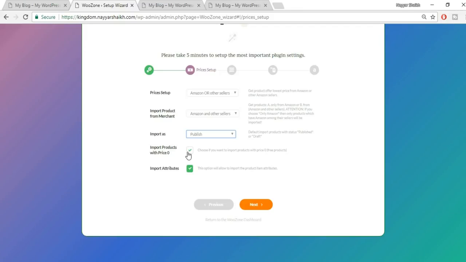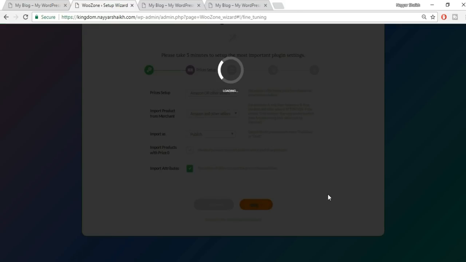This one says import product with zero price, products which say zero price on Amazon. Do you want to import them? We haven't tick marked this. I don't think there is any such product, I don't know. Import attributes: make sure this is tick marked, very important. Now click on next.